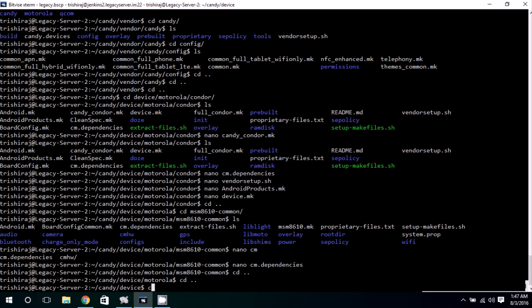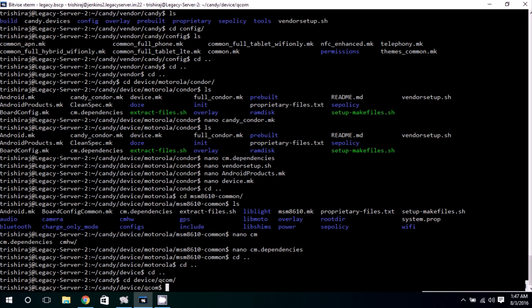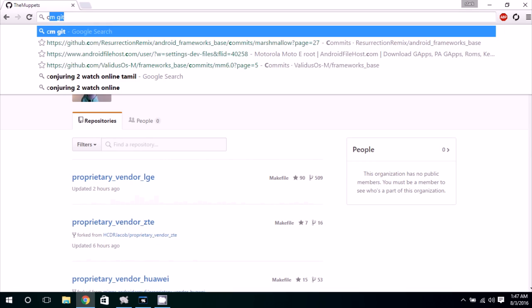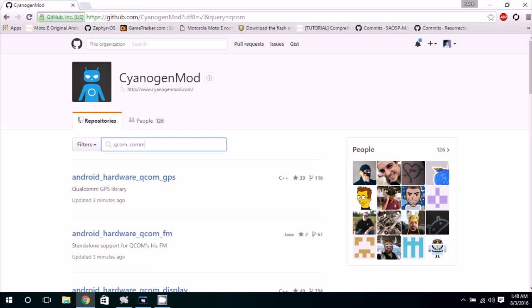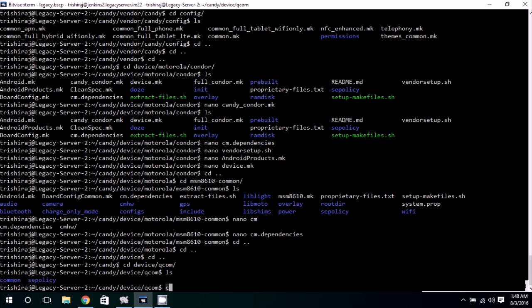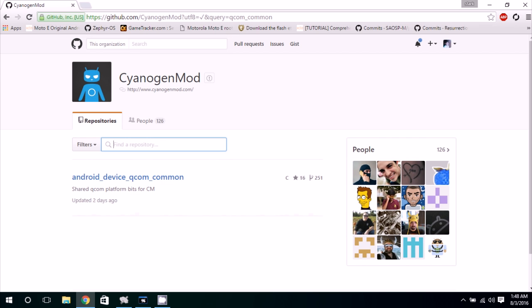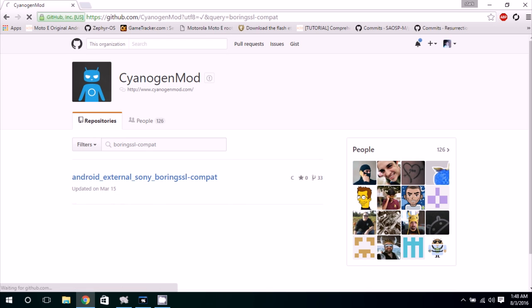Now for that, of course, we go to device Qualcomm and check if common is there. So it's there. If it's not there, go to CyanogenMod, search for Qualcomm common over there, just like that, you'll find it. Now let's say if we have the external boringssl, oh wait, Sony, so we don't really have it. What we do, boringssl-compat. So there we have it.